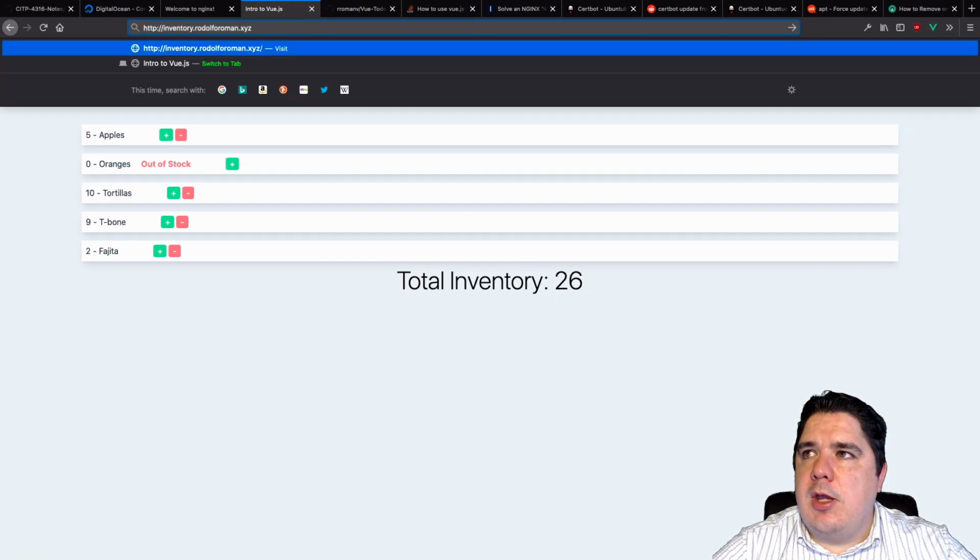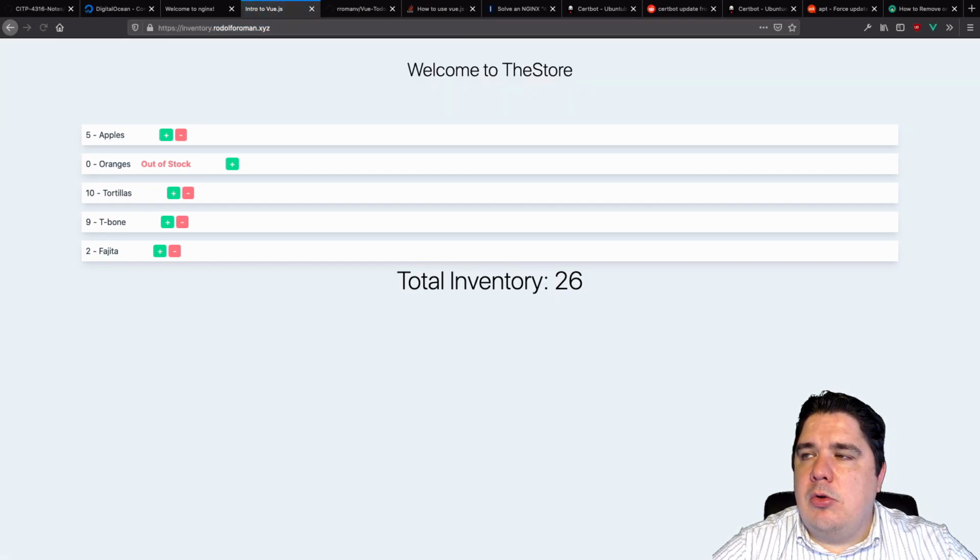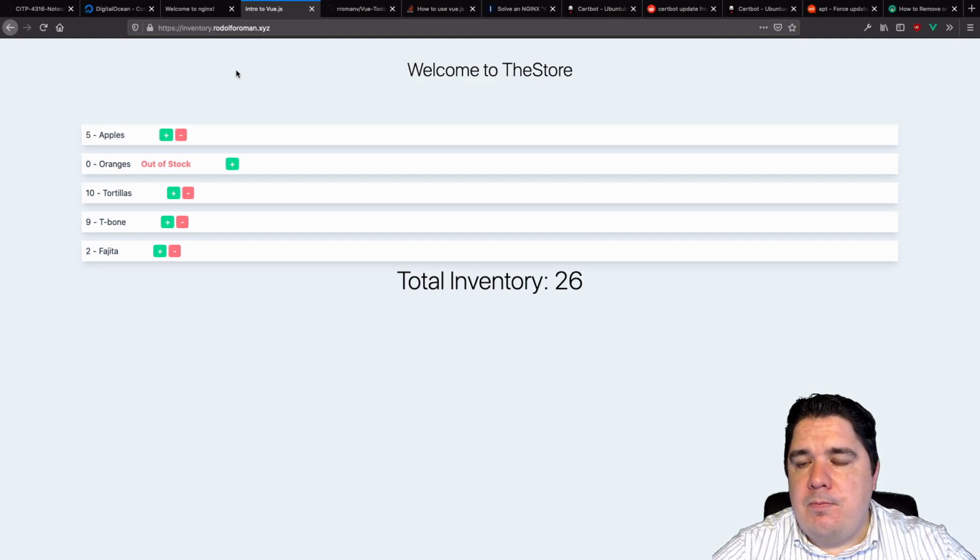Even if we remove the S, it's going to redirect us directly to HTTPS. So now we have all the application deployed. It took us longer than I imagined, but we have the server configured and all the application there.